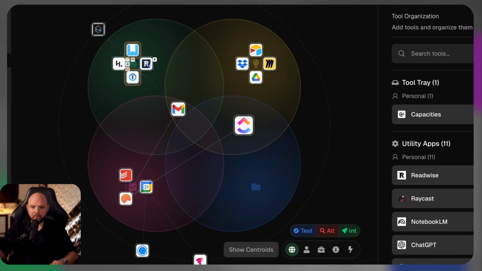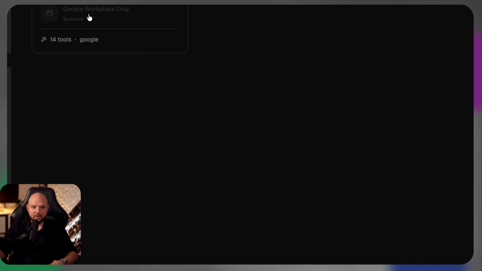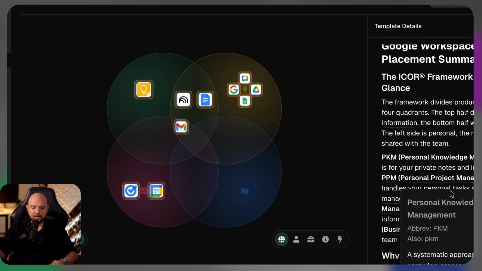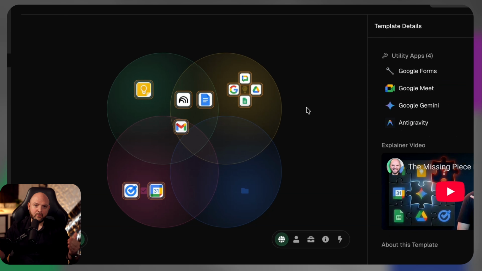You just go to your tool stack templates. Here's the Google workspace that we already created last time that shows you this, including the video and the description, and the same will appear for the Microsoft tool stack. So without further ado, let's dive into this.